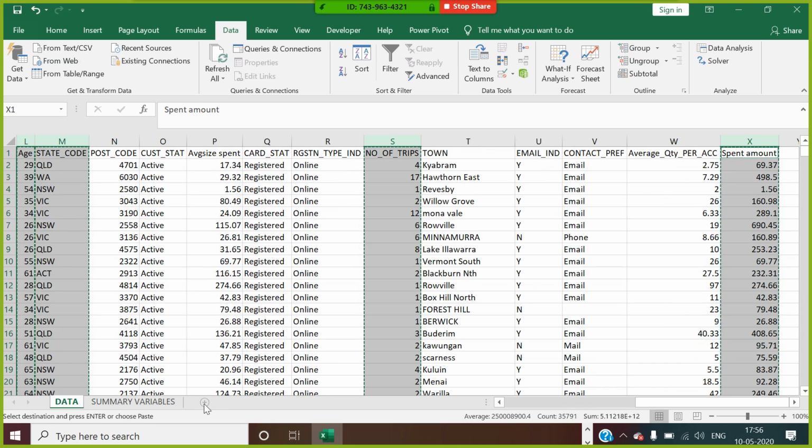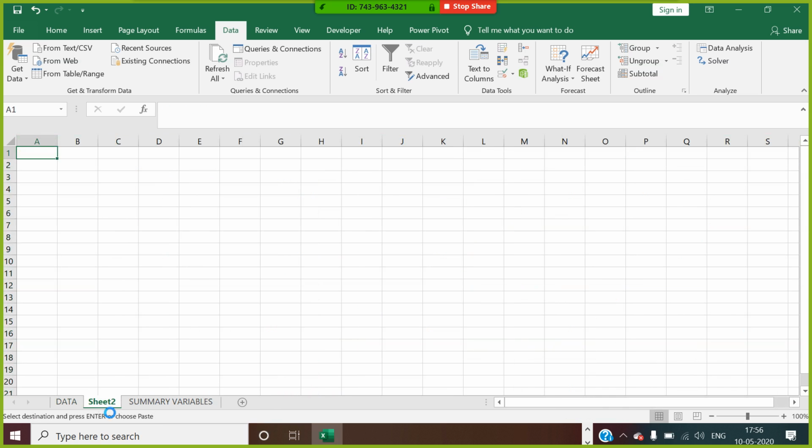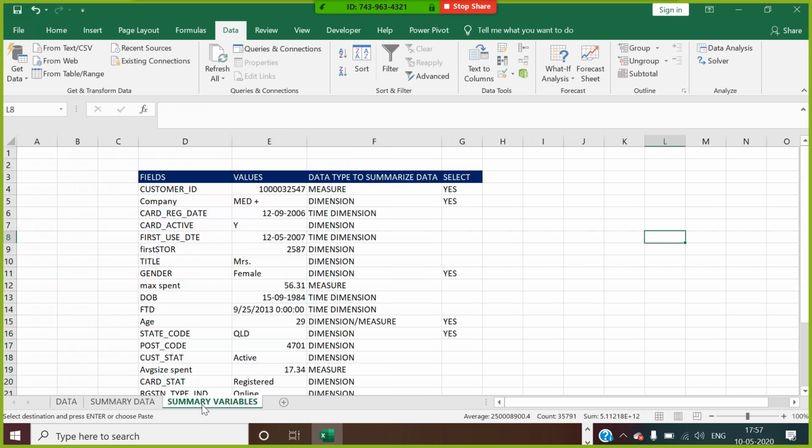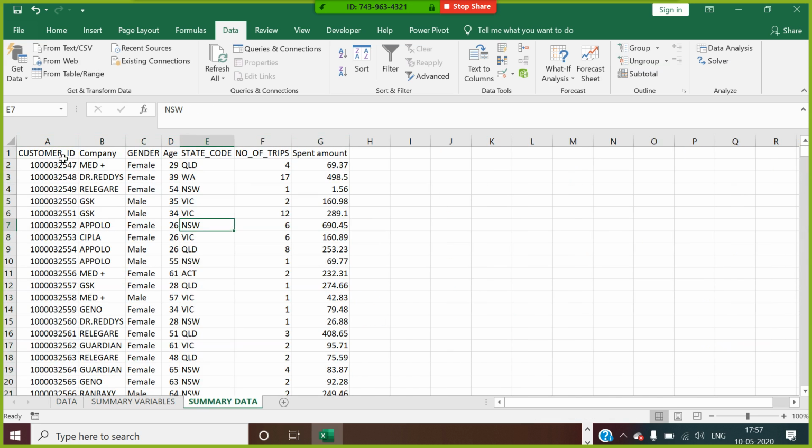I copy this. I go to another sheet. I call this summary fields, or summary fields already taken, you call summary data. So first you identify data, then summary variables which is required, then go for getting summary data here. This is my header.